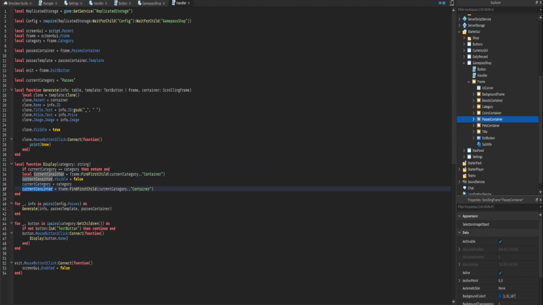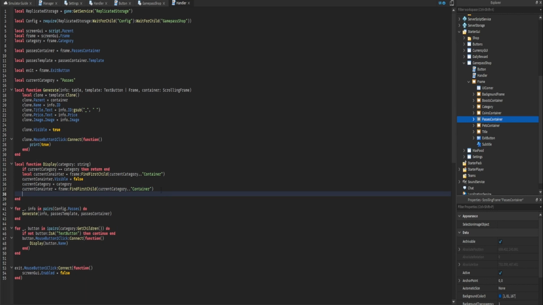And we're once again going to set the current container to the frame, find first child, and now the new container, because remember, we're setting current category to the new category that we're passing through right here. And then we're going to do the exact same thing. We're going to find the new container frame, and then once we do that, we want to set the current container frame to visible so that the player can actually see it.